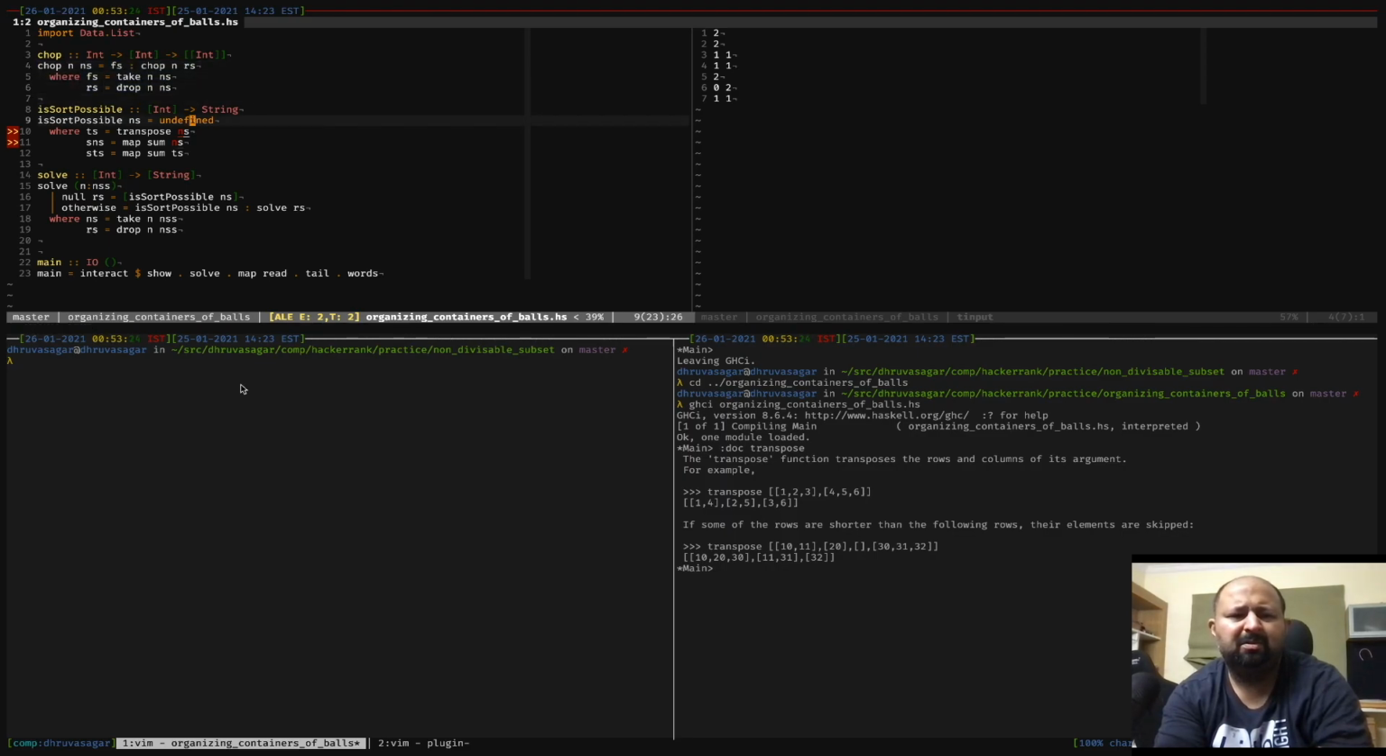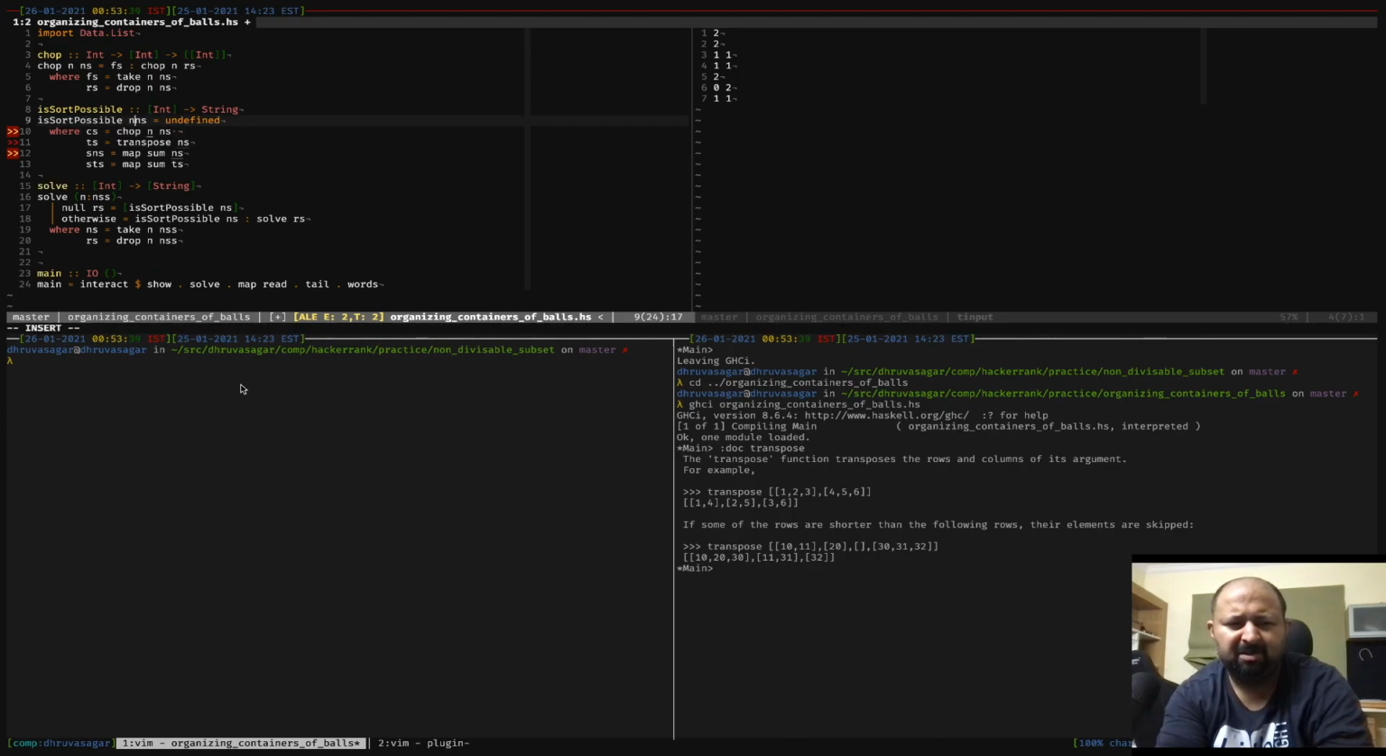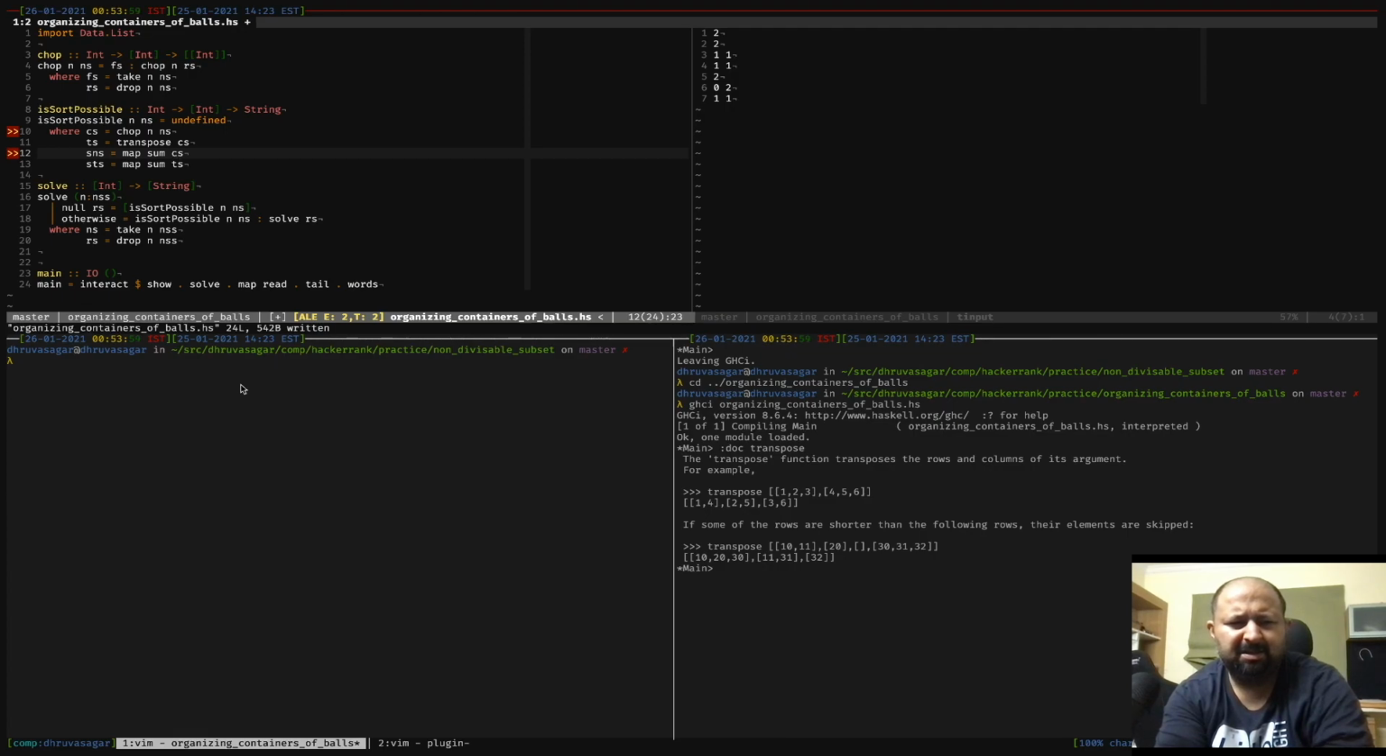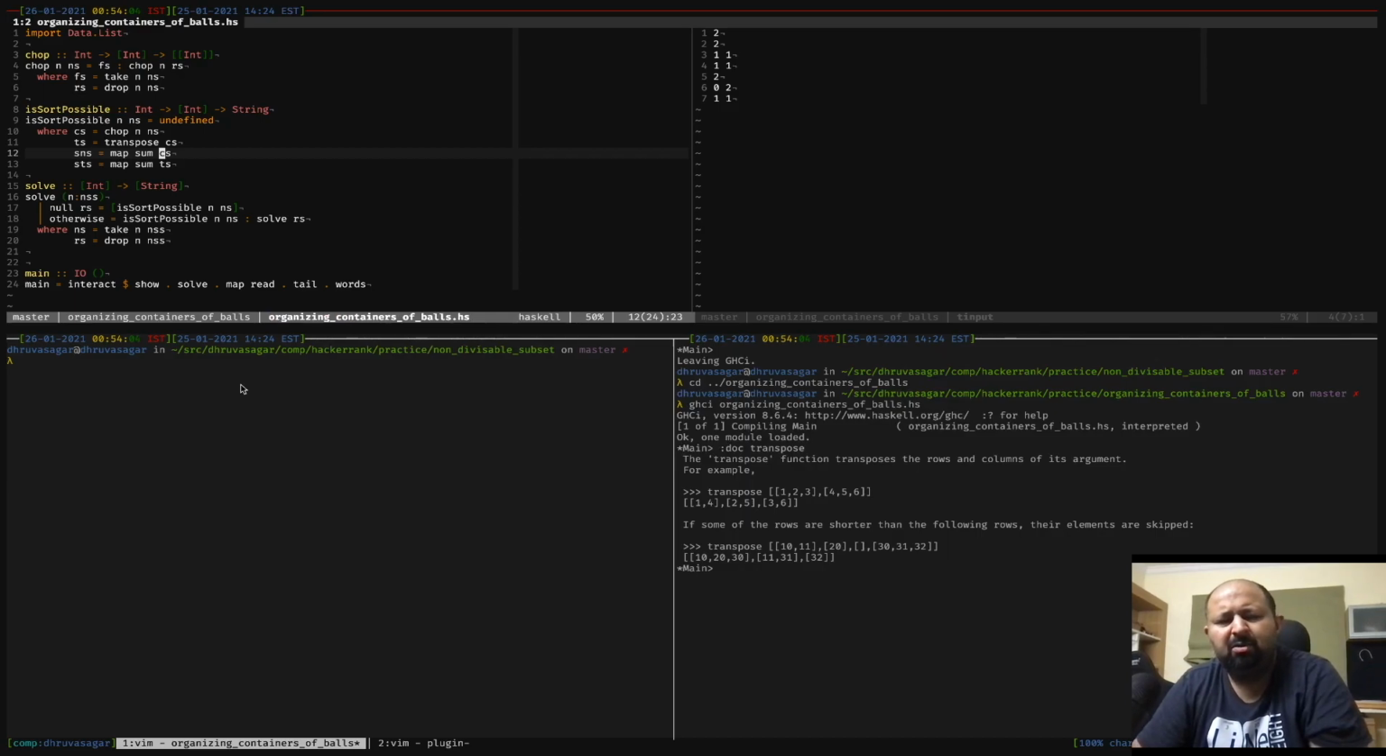And so what we can do here is we can say cs, which is chop n of ns, and I will now also pass n. It turns out we will need it. Let's do this. So we chop the thing by this thing, and then now we should be good.